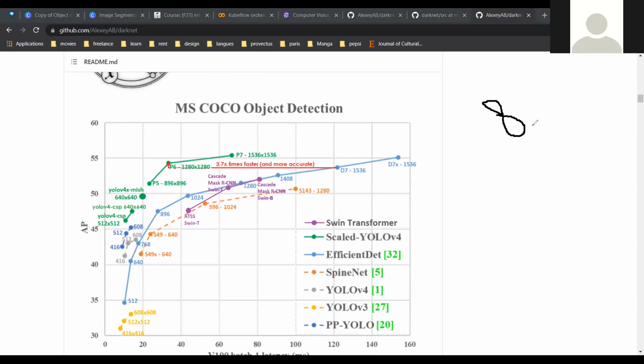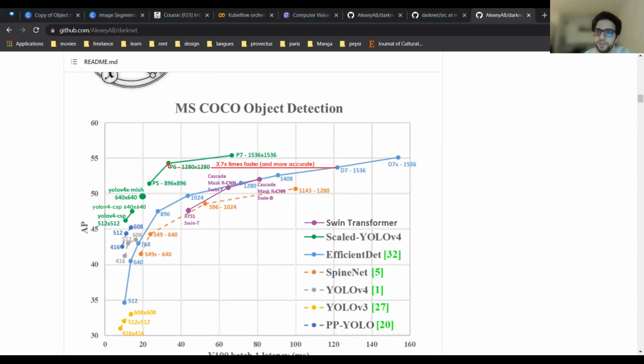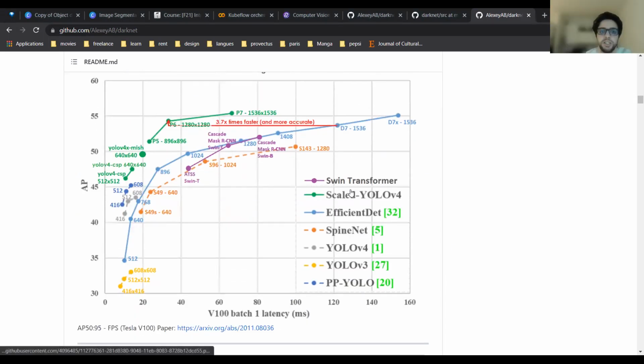Currently on Papers with Code, the shifted window transformer is top 1, not the YOLO. So currently there is someone else who is providing better results than YOLO V4? Yeah, you can see it here, shifted window transformer, it's purple. But that picture might be outdated.